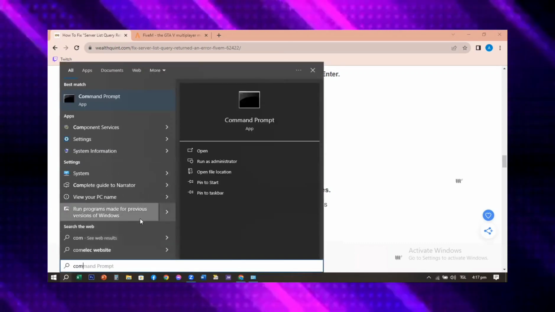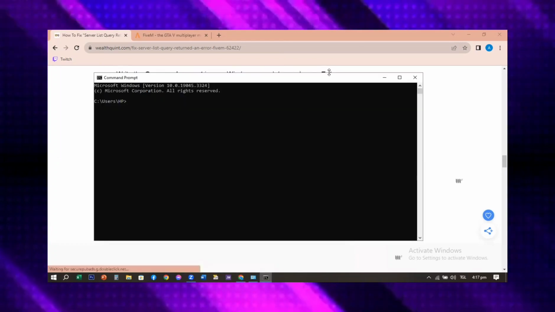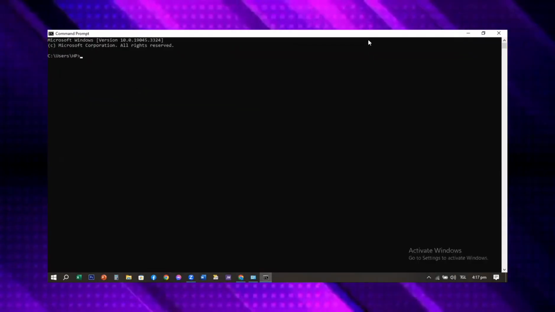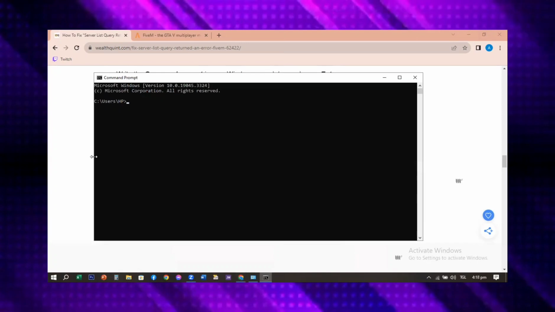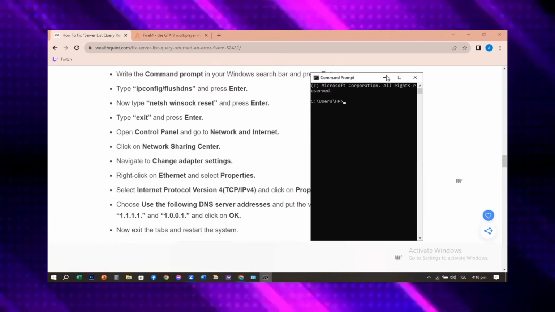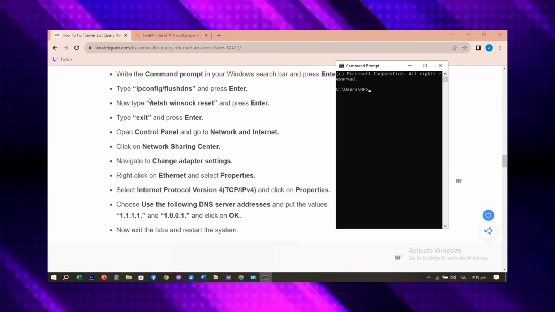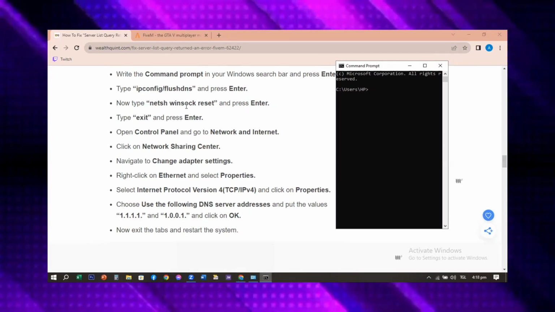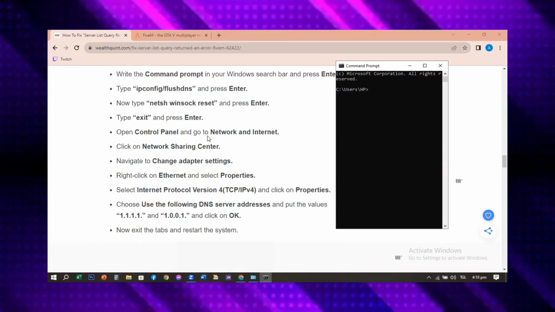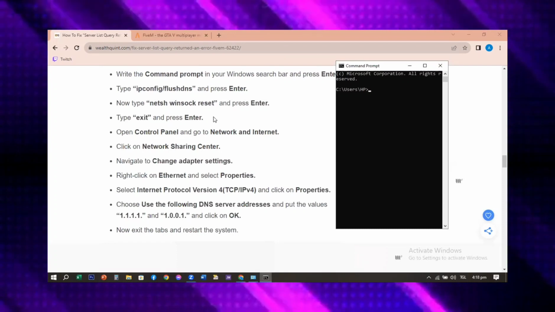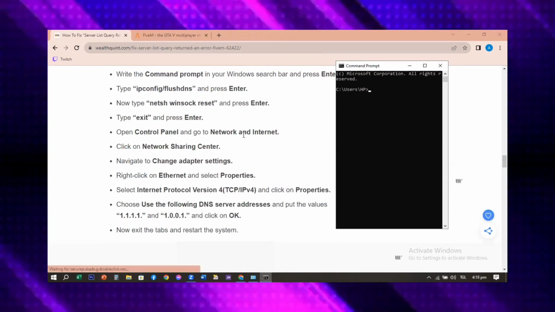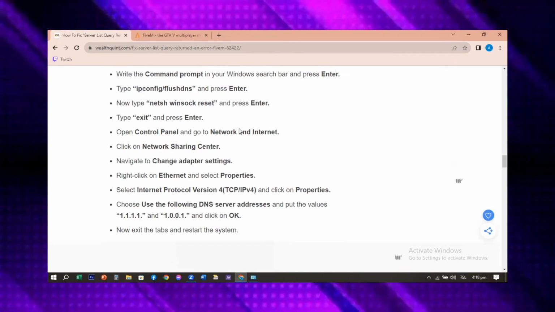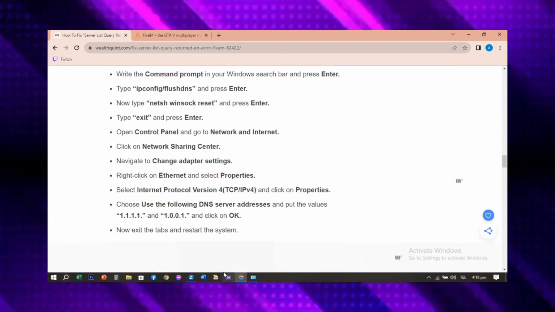So write command prompt in your Windows search bar and press enter. This is where you have to type the IP configuration. So just type in ipconfig /flushdns and press enter. You just have to follow the steps that are on your screen. The third one is type net winsock reset and press enter. And then type exit and press enter. So that is how you need to enter the IP configuration in command prompt.